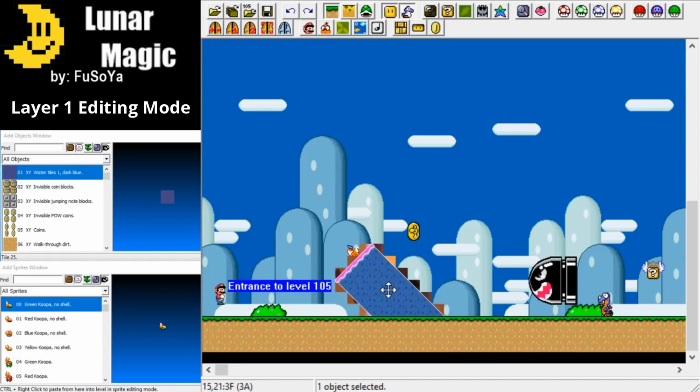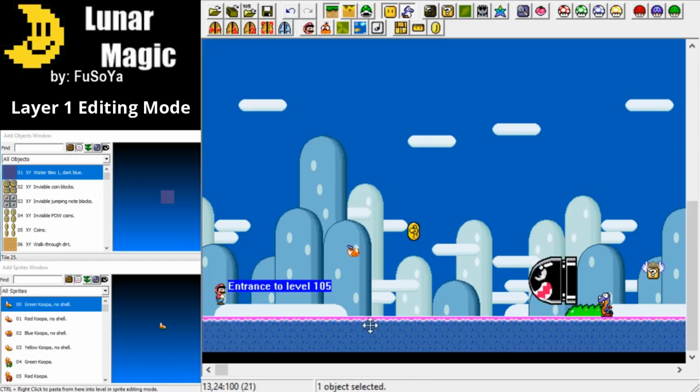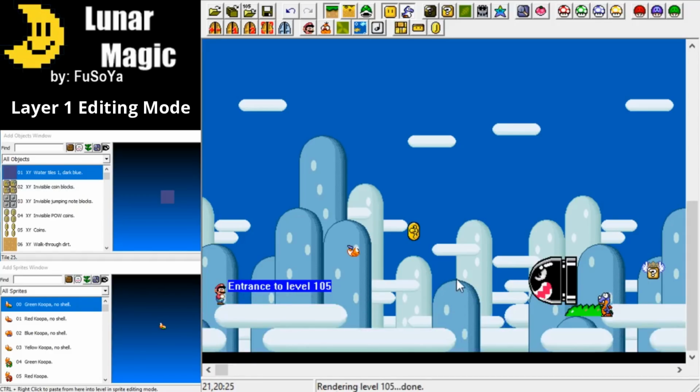So let's start with this object. Say we don't want this object. Simply select it and hit delete. And you can do that with any number of objects, including the ground here. So we can delete the ground completely. So let's do that. But then Mario's got no place to stand. So let's see what we can do to add some ground.